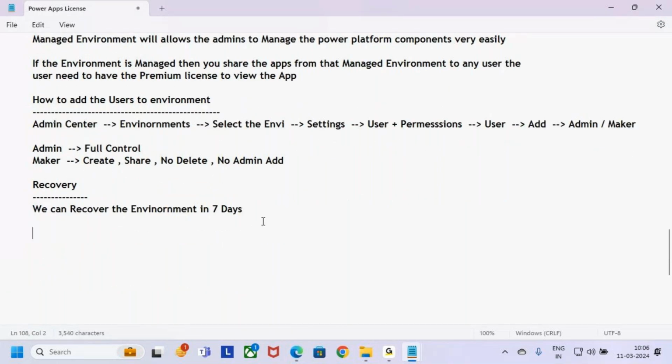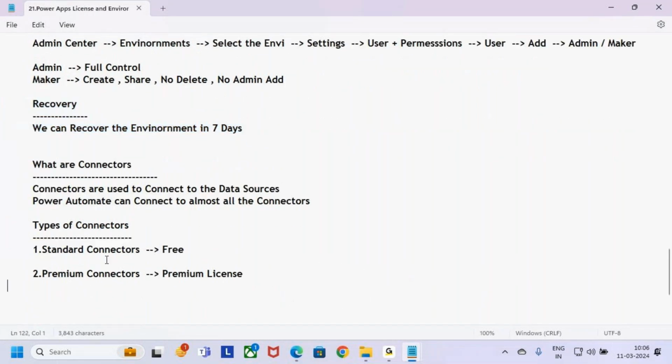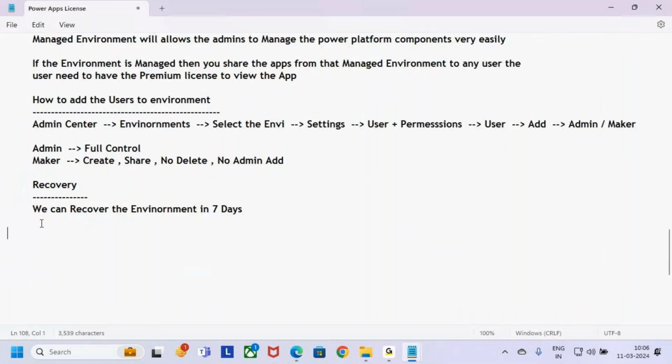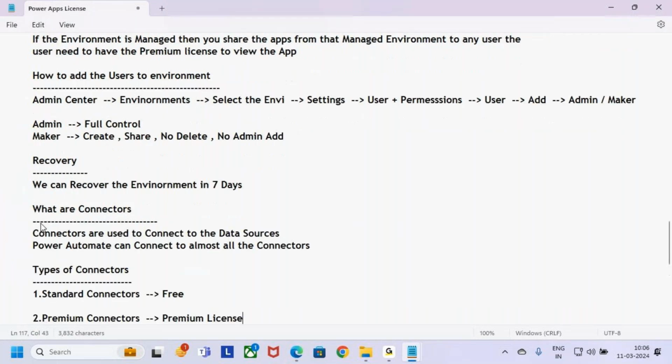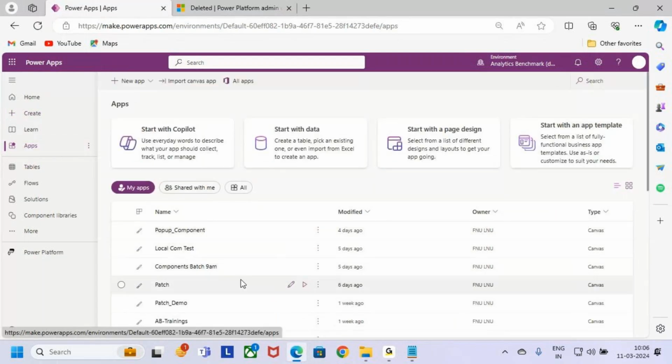That is the connectors case. I said that there are two types of connectors available: standard connectors and premium connectors. First of all, try to understand what connectors are. Connectors are used to connect to what? Data sources from Power Apps. From Power Apps, if I want to connect to the data sources, let me open any app, guys.